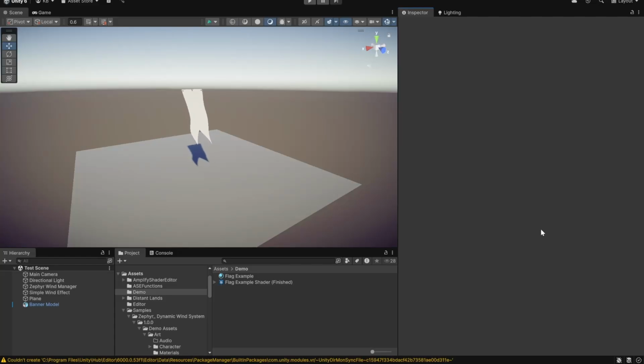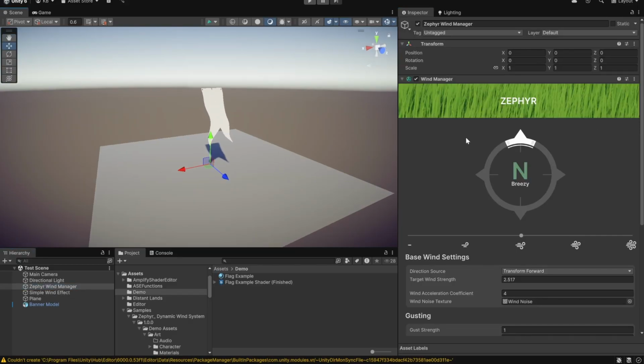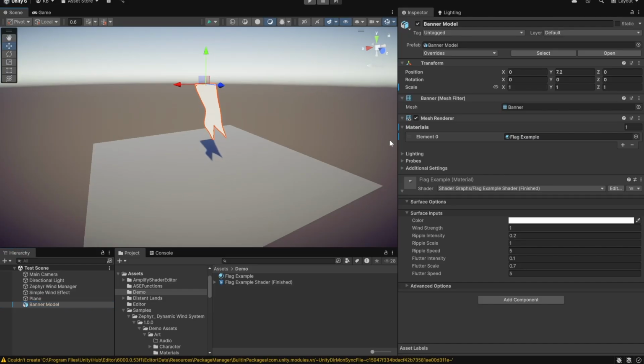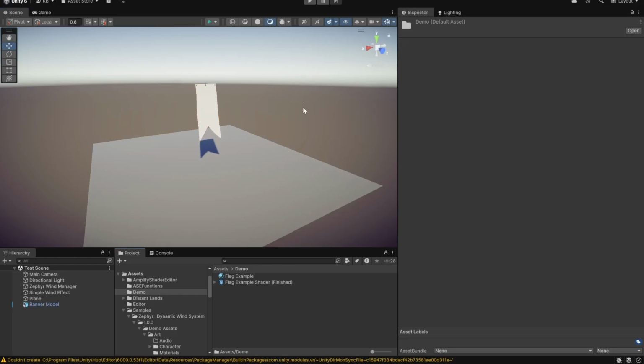And in today's tutorial I'm going to be showing you how to create a simple flag blowing in the wind shader using Zephyr's mediums. To begin, I created this scene that has Zephyr set up, just a simple wind manager with the default settings, and then a banner model from the demo. You can see I've already set this up with the flag example shader once it's finished, but we're going to start from scratch just so you can see the entire process.